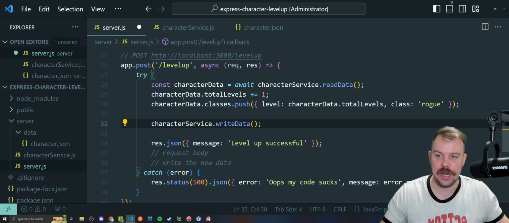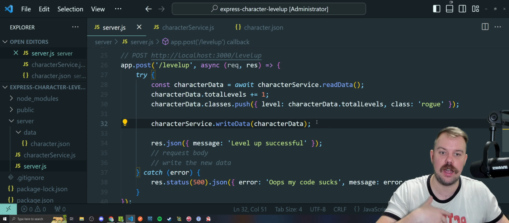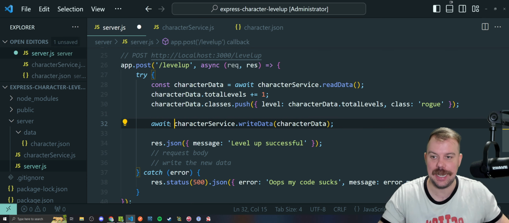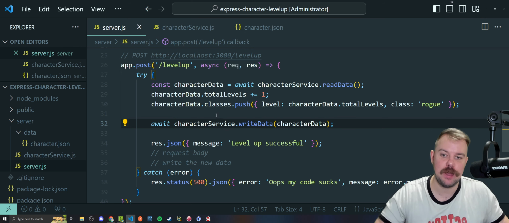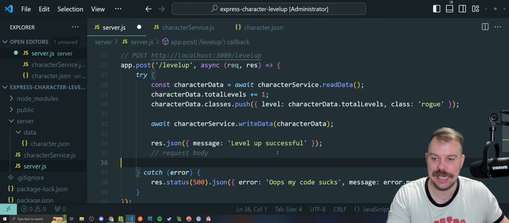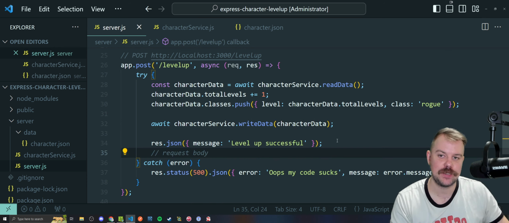What data are we writing? The character data I have successfully modified, console logged, and sent a response of. Remember, this is a promise, which means we need to let it resolve before continuing to the next step, which would be sending a response. And there we go. We have now written the data successfully, and we have sent a response.